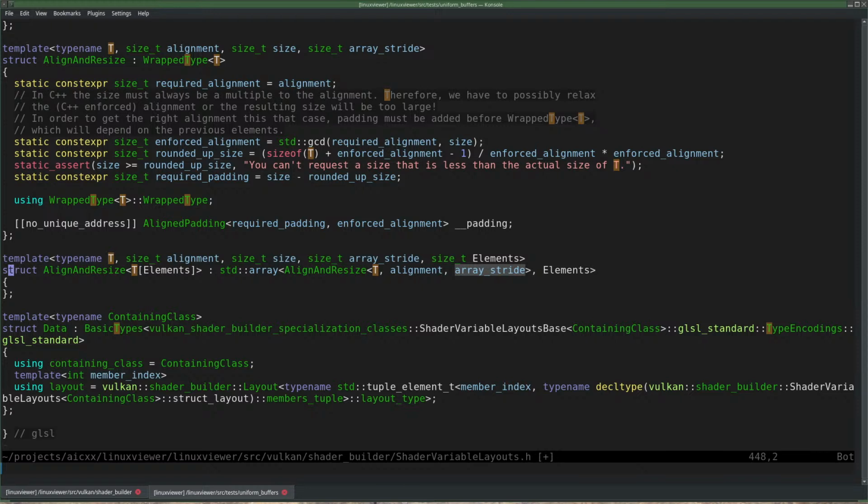So then we get an align and resize for an array is an array where each element T gets the same alignment but the size of array stride and that many elements. That reads super logical. So the only difference then is that I still have to pass an array stride to align and resize where I'm using it.